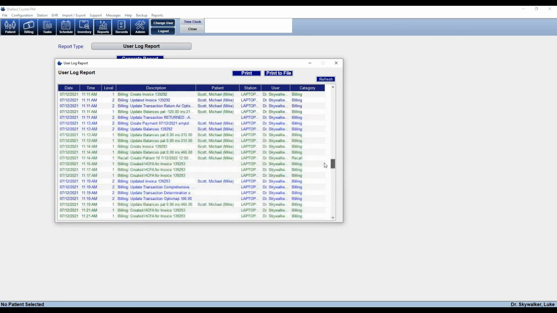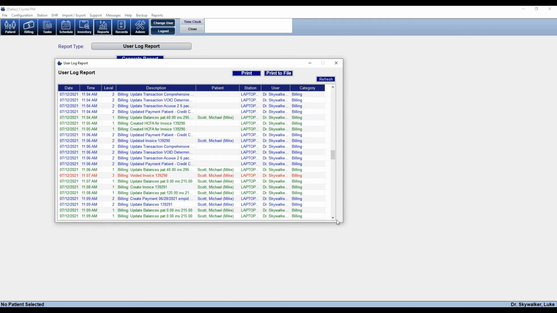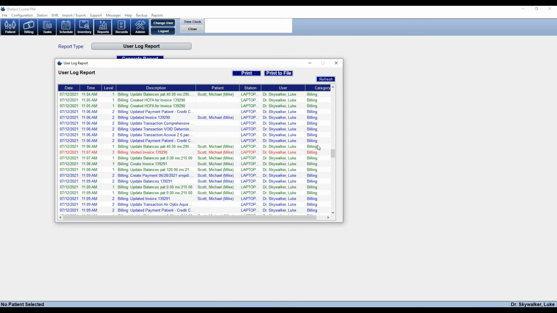Let me scroll. Here we go. So I'm going to stop here, and I'm stopping here because you can see all three of the colors. We've got green, blue, and red. There are also levels assigned to those. So your green is a level 1, blue is a level 2, and then red is a level 3. Other than that, you can see, of course, the user, the category, the date and the time. So if you're looking for something, you want to see who's doing what, this is probably going to be your report. You can see all that.